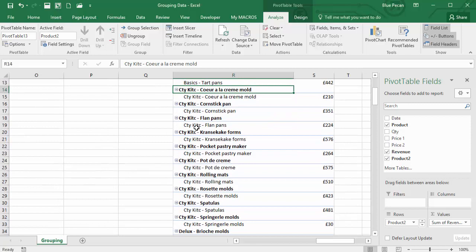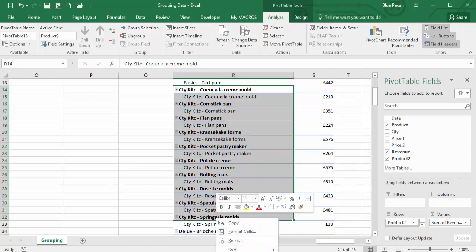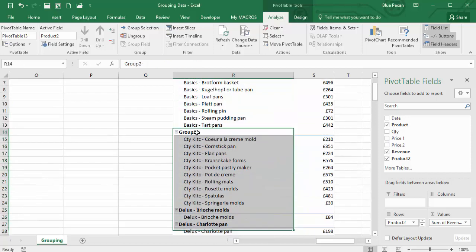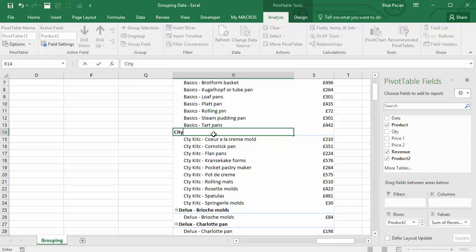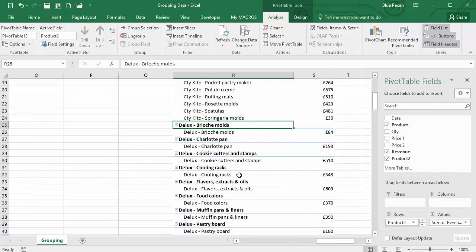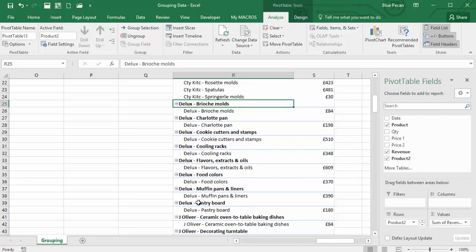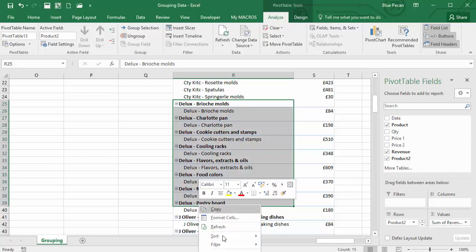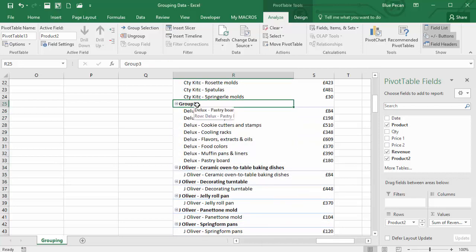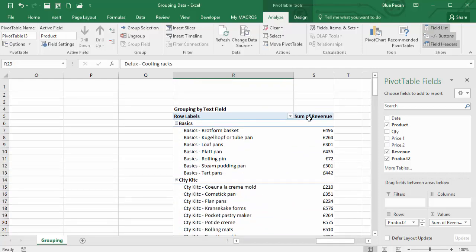Let's select all of the City Kitsch products. So shift that, right click, group, and I'd call that City, and do all of them, but you get the idea. Deluxe, click on that one, shift, click on that one, right click, group, and I could call that Deluxe. Now I don't actually have any subtotals at the moment for the different brands, but that's easy to include.